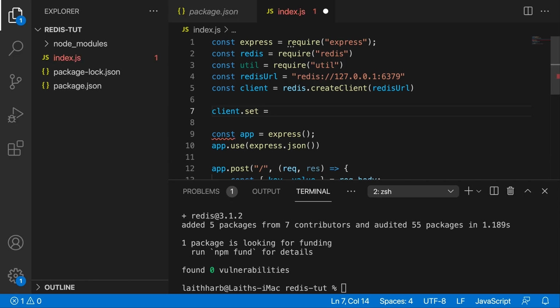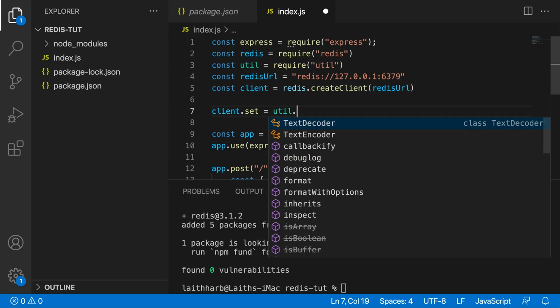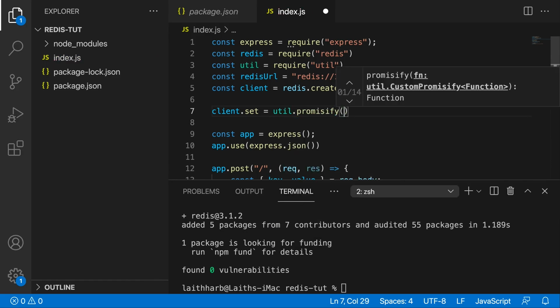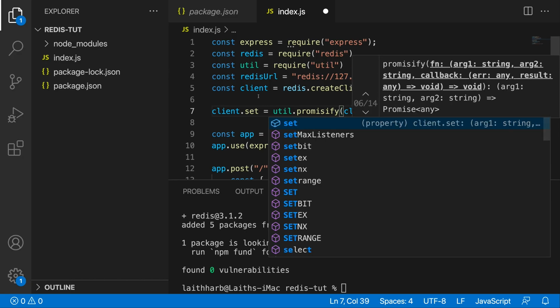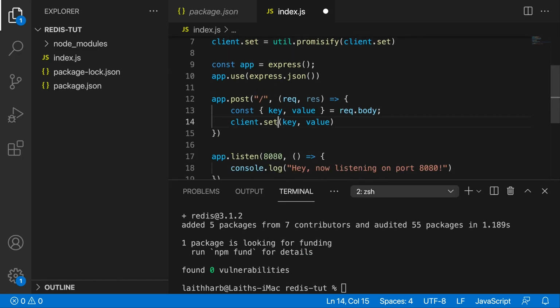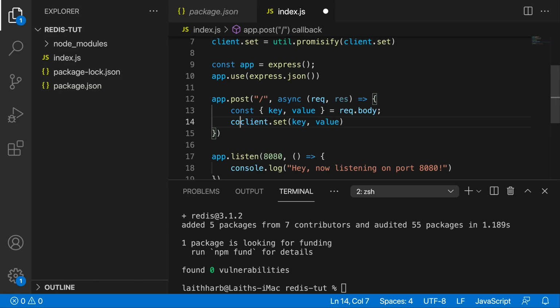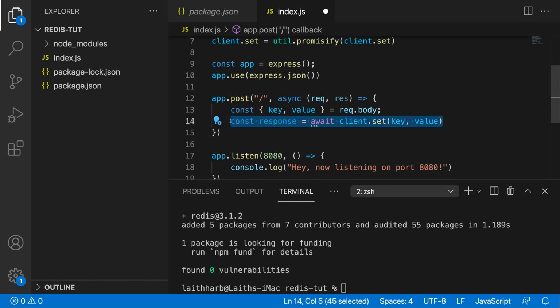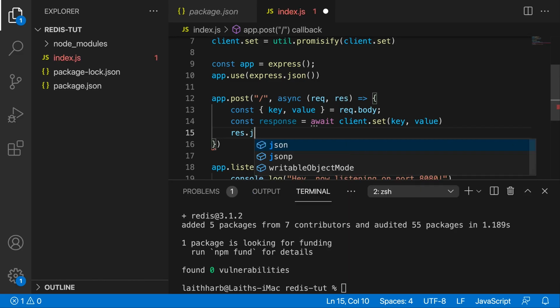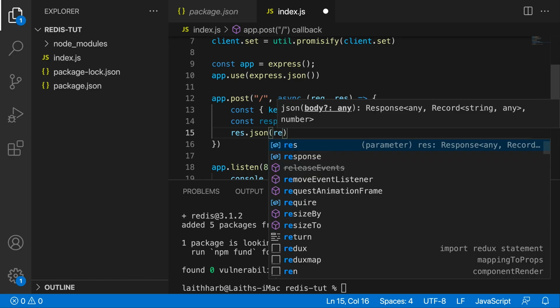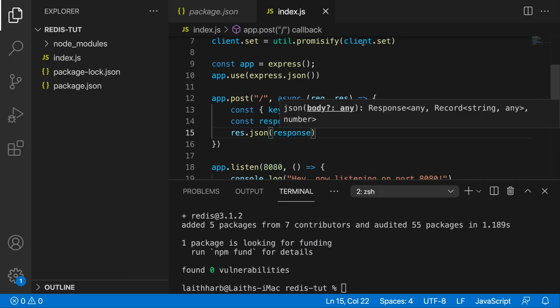Then client.set is equal to utils.promisify client.set. So now when we use client.set, we can actually use async await if we wanted to, because it's always going to return a promise. So now we can do const response is equal to await. The reason we're doing this is because this is asynchronous. Lastly, we're going to respond with the JSON, and that is going to be the response. Let's go ahead and save this.